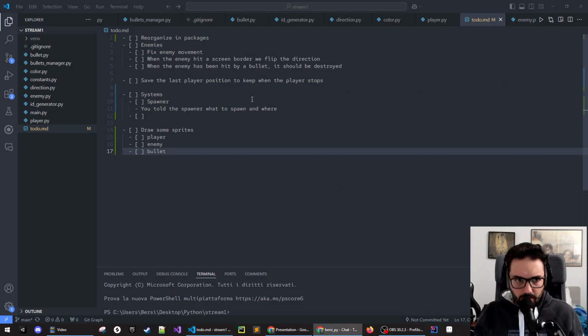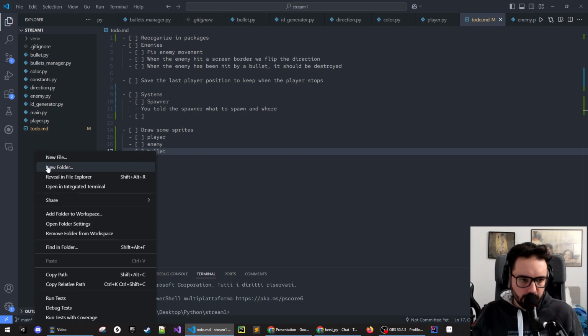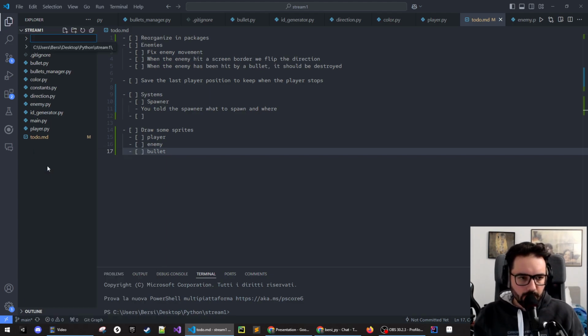So, first of all, let's start with an easy thing. We need to reorganize our Python modules in packages. What I mean by that? Package structure is actually really important because we'll define our game logic in some way, in a visible way. So we need, for example, an entity package. I'm just live thinking. I don't know what I'm doing. So let's start with an entity.